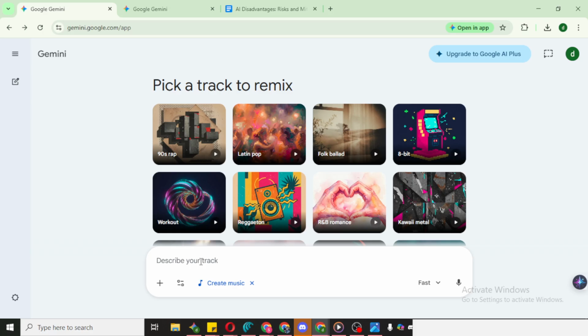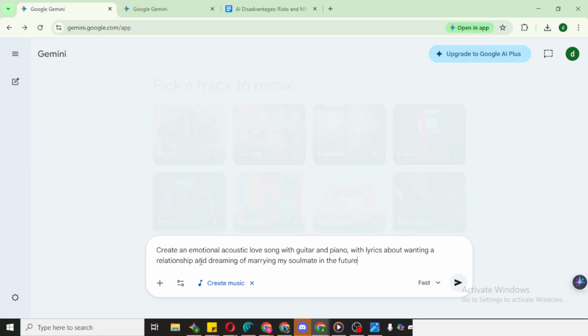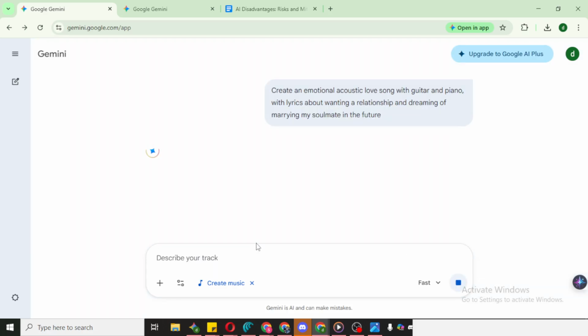Enter your prompt describing the kind of music you want. Be clear and specific about mood, instruments, and lyrical theme. For example, you could type, "Create an emotional acoustic love song with guitar and piano, with lyrics about wanting a relationship and dreaming of marrying my soulmate in the future." Details like genre, tempo, and perspective help Gemini understand your vision.